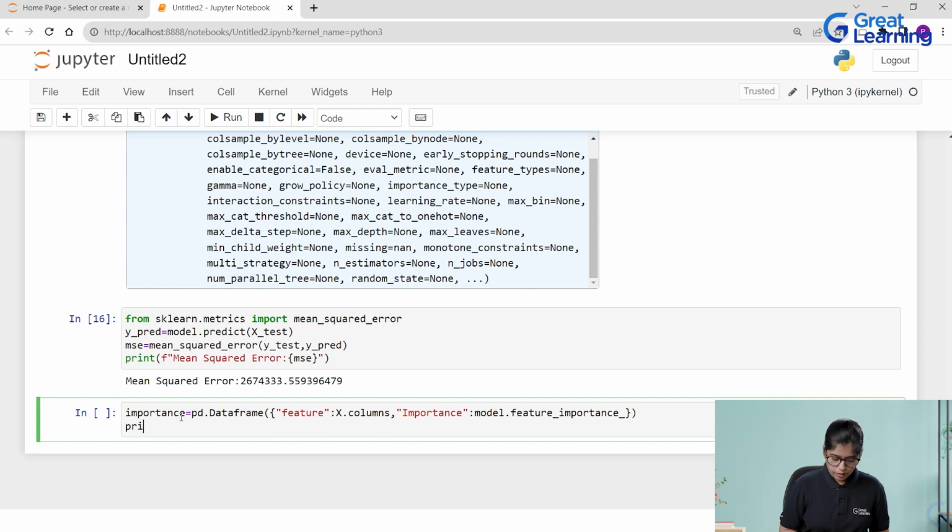So what are we going to print here? Print importance.sort_values by importance, and whether it should be ascending or descending, that we will discuss while giving this. Ascending, if you give False, then it is descending. If you give True, then it will be in ascending, not in descending order.